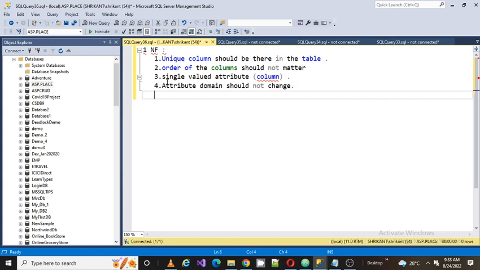So a relation or table is in first normal form if and only if it follows four rules. The first rule is that unique columns should be there in the table, right? The second is that the order of the columns should not matter, right? Obviously, a single valued attribute: there should not be multiple values in a column. And the fourth is that attribute domain should not change, basically data type should not change. It should respect the data type. These are four important rules.